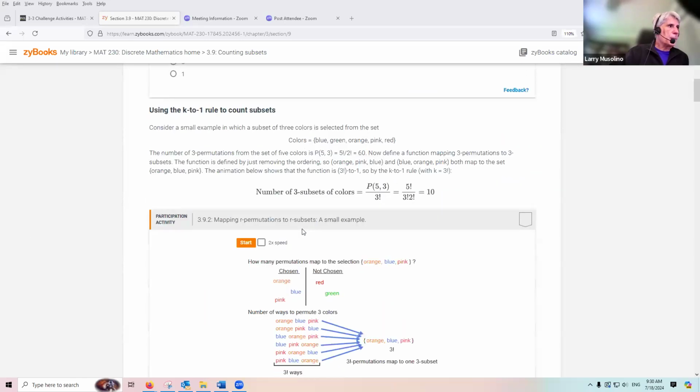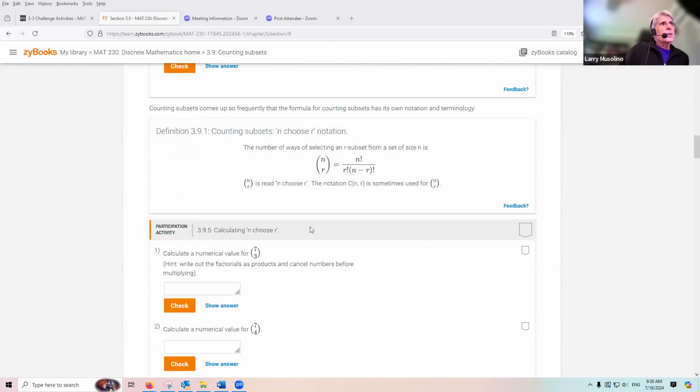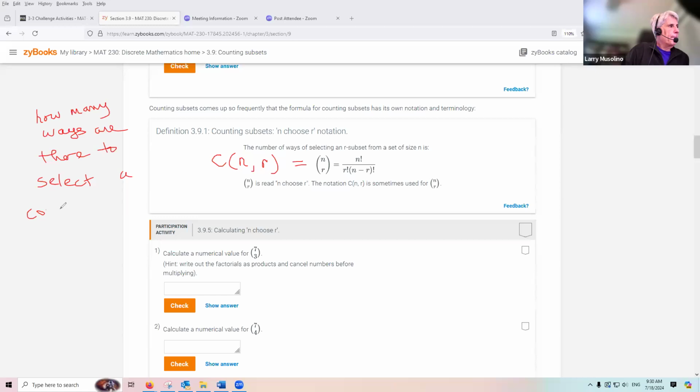And remember, let me come down here. Here we go. We're going to write this as C n comma R. Let's do an example. How many ways are there to select a committee of 2 members out of 5 people total?